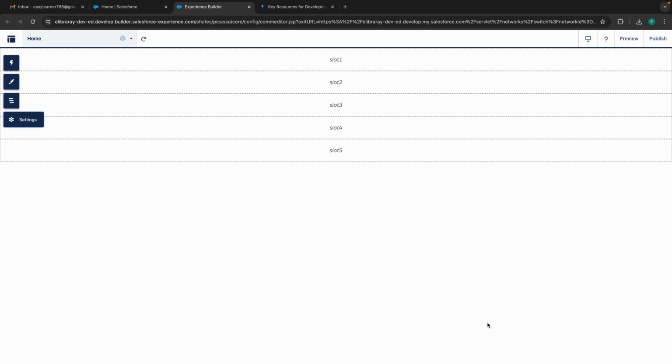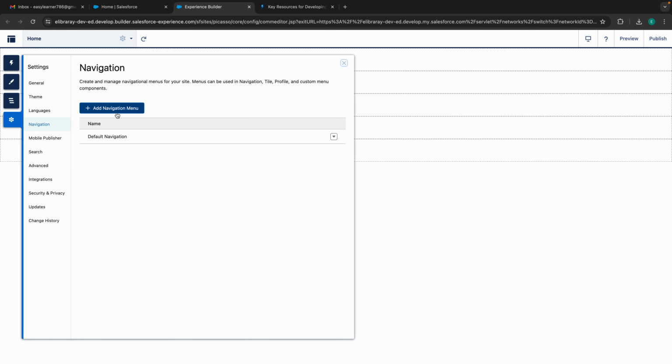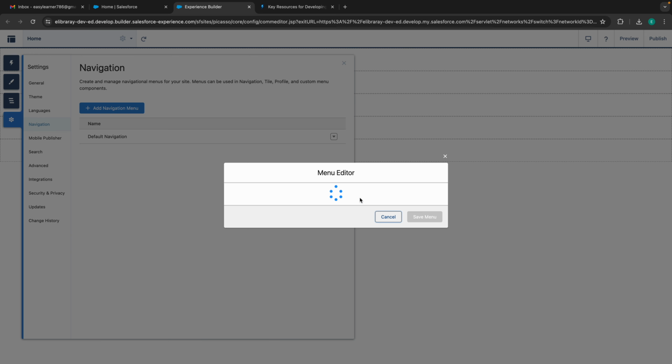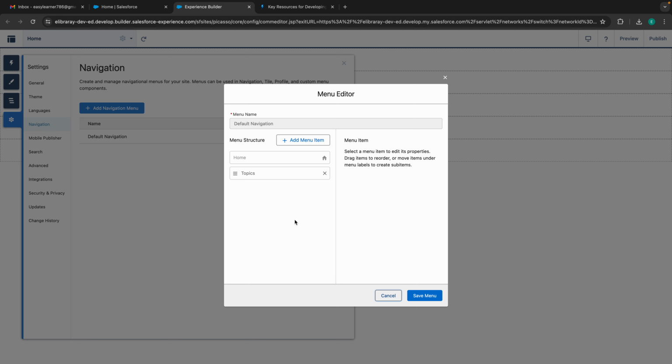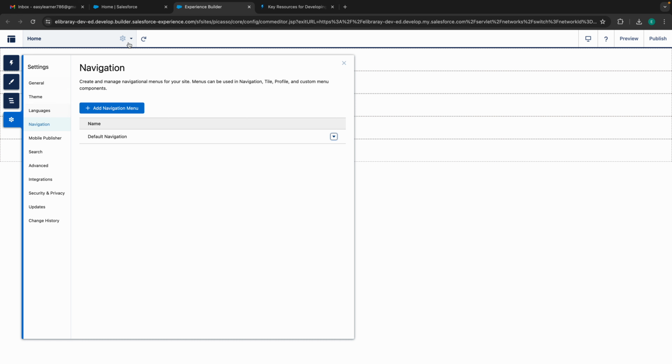In Aura sites or any other theme sites which are given by Salesforce by default, the navigation menu will always be there. It will be given by Salesforce only. You just go to settings and navigation, and if you edit here, you will get the options to add your menu items. When you click on save menu, they'll reflect in the navigation panel. But here we don't have any component as such, so we have to build everything from scratch.